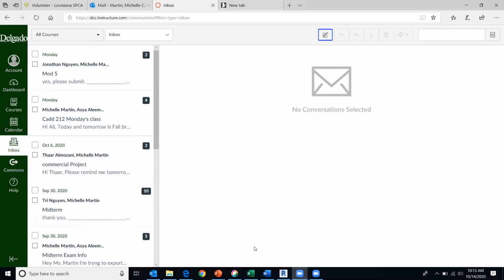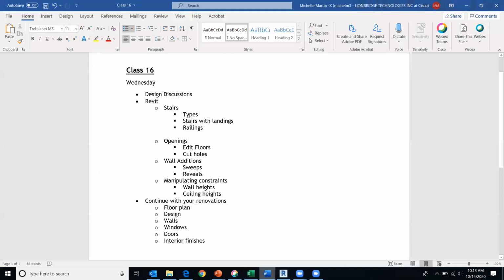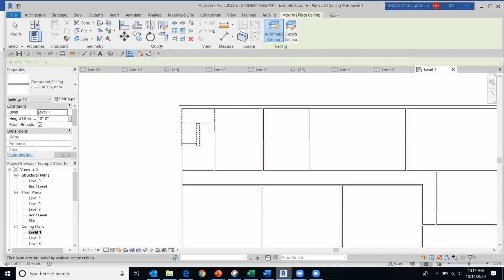All right, this is a continuation of class 16 on Wednesday, October 14th. We left off at openings. We'll jump back in there at that point. We left off at ceilings, actually. We're putting ceilings back in place how they're supposed to be.